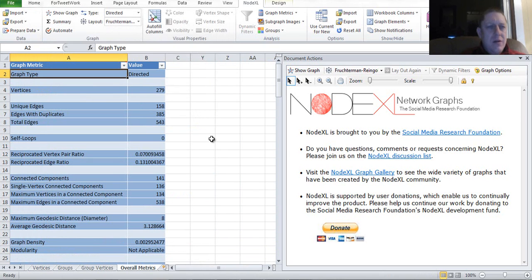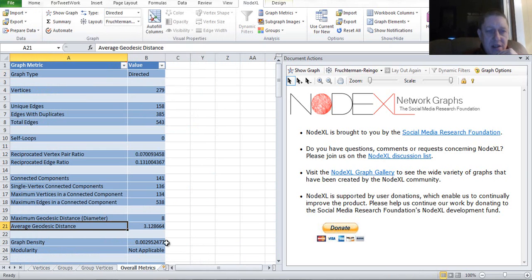Okay. Great. And now, look, there's an overall metrics tab down at the bottom. It tells me, oh, let's find the graph density. Right, 0.00295. That's saying that essentially you have a graph, a network, that is 0.295% full. Only about 3 out of every 1,000 possible ties are actually there. Where's the average geodesic distance? It's 3.12. The maximum geodesic distance is 8. Oh, lovely.